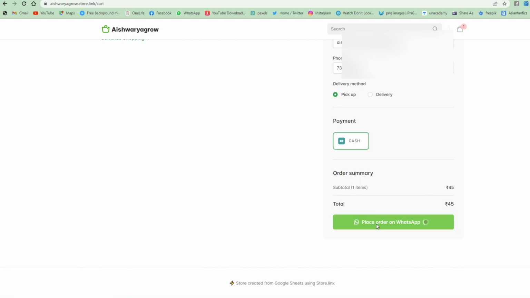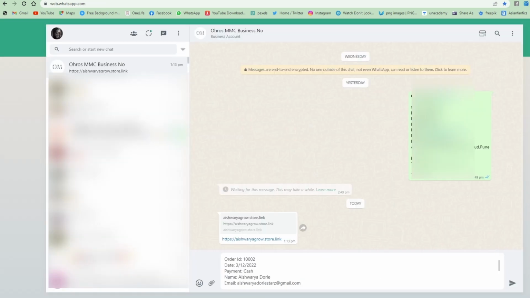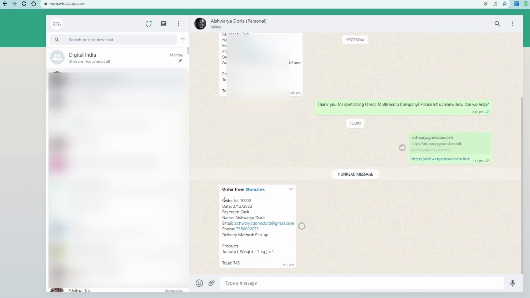It will direct you to grocery store's business WhatsApp number. Press send button to place your order. Here we can see buyer's message in our WhatsApp business account, with all order details like order ID, name, time, address if mentioned in case of delivery option.